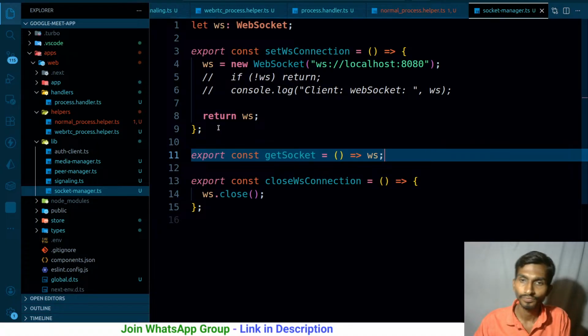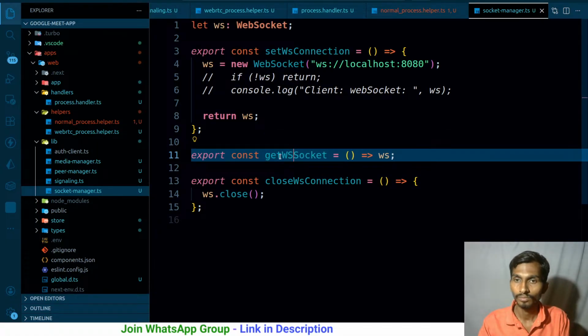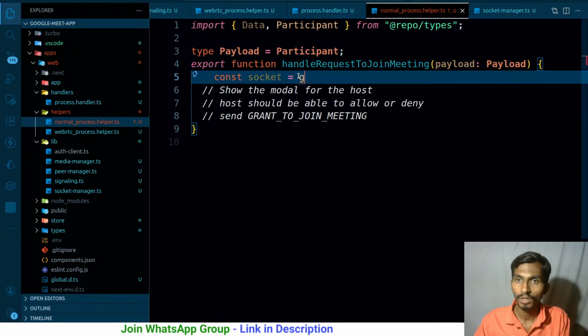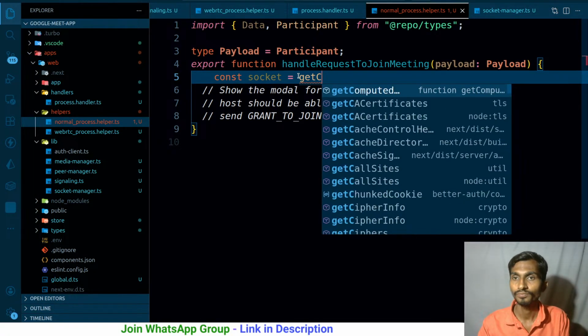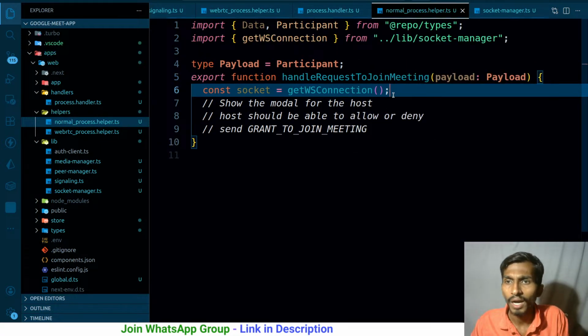That's it. And get WS connection should be fine. And when it comes to get a WS connection, coming back to this particular thing, I can just simply call get a WebSocket connection, just like this. And yeah, I got my WebSocket connection.